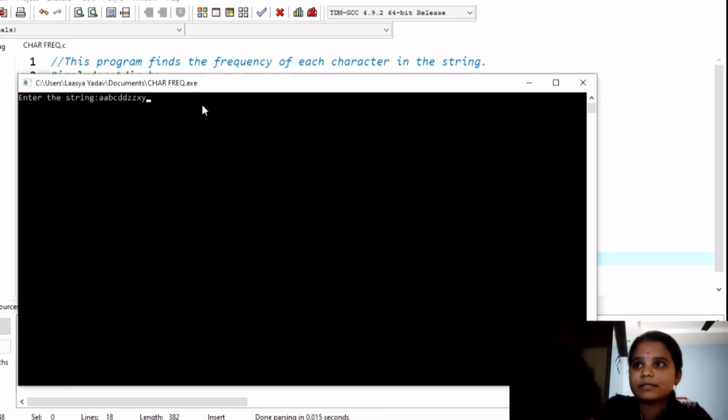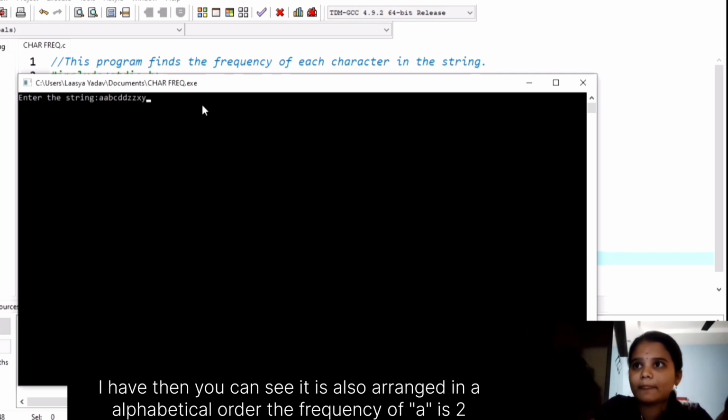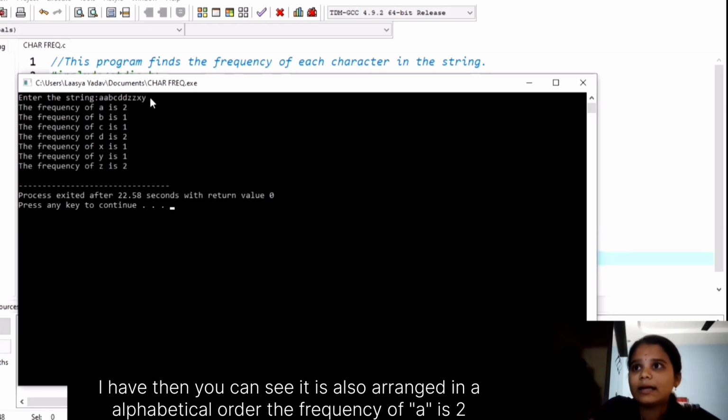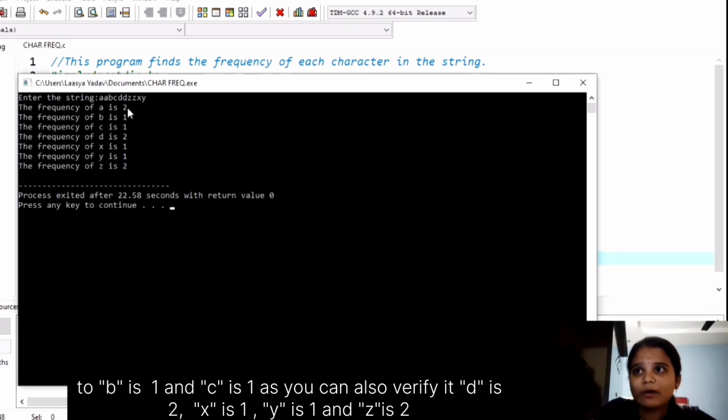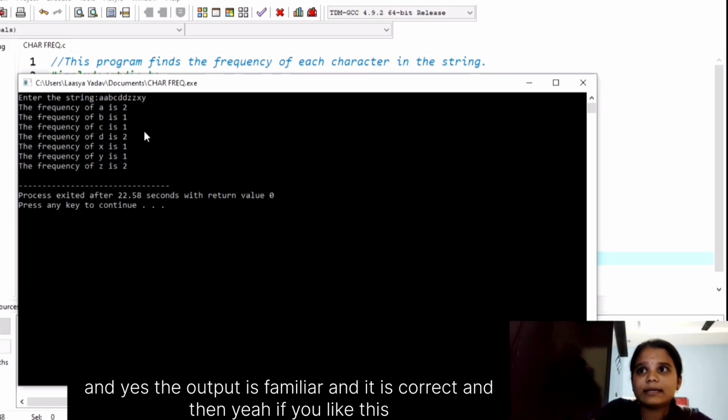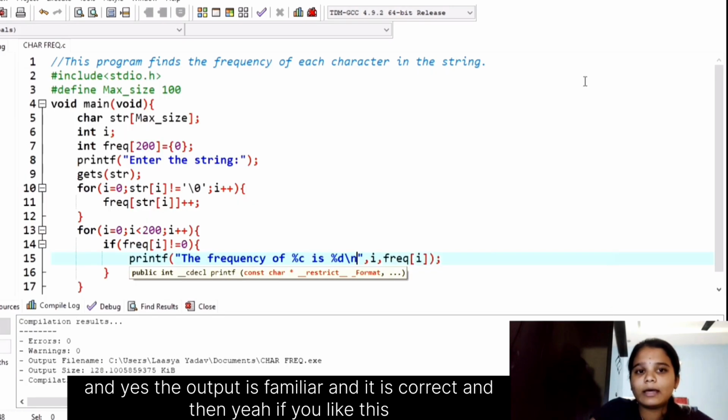Suppose this is the input I gave. Then you can see it is also arranged in alphabetical order. The frequency of A is 2, B is 1, C is 1. As you can also verify it, D is 2, X is 1, Y is 1, and Z is 2. And yes, the output is as expected and it is correct.